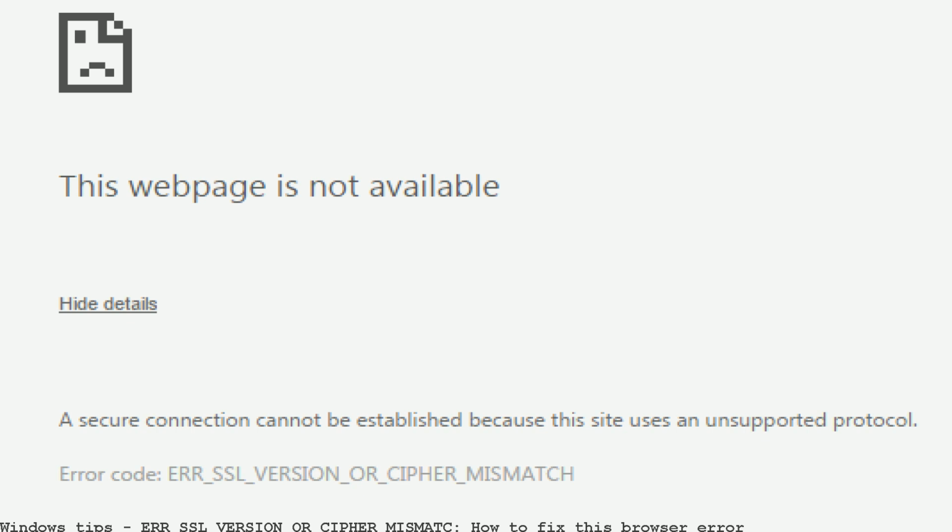The SSL version or Cipher mismatch error is typically caused by problems with your SSL certificate or web server. Check out how to fix it.